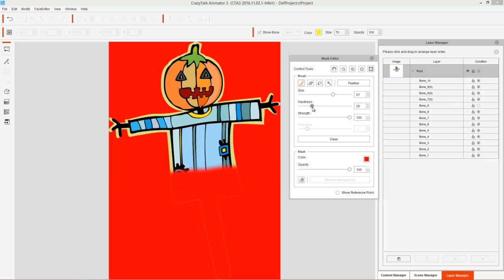We can decrease the hardness even further and just kind of do something like this. And then we can take the strength all the way down to something pretty low. Maybe increase the hardness a little bit and just kind of paint over that area right there, okay? Maybe a few times. And what we're going to have in this case, we can probably erase a little bit of that top there.